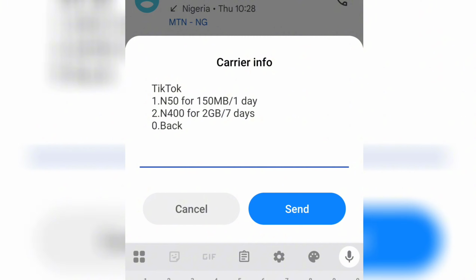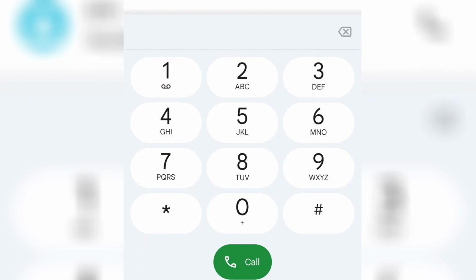The second option, with 400 naira I can get 2 GB of data and it will last for 7 days. The one that I normally use is the second option, which is 400 naira for 2 GB of data, which means 1 gigabyte of data is just 200 naira, and this data will last you for 7 days. So this is another good option that I can use to get cheap data for your TikTok.